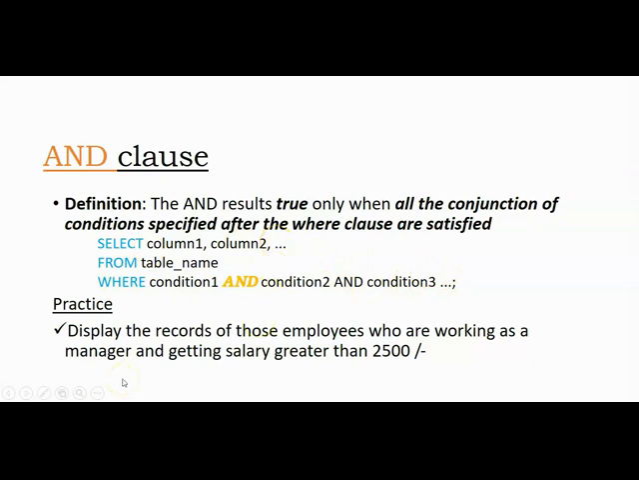For example, we will try to display the records of employees who are working as a manager, and that particular manager should also get a salary greater than rupees 2500. So here you want two conditions to be satisfied. One condition is he must be a manager, and the other is he must be earning a salary greater than 2500. If both are satisfied, then only you display data. If he is a manager but is not earning more than 2500, that record is not going to be displayed. If a person is earning more than 2500 but is not a manager, then also it's not displayed. Hope you understood the real sense, and I hope it is self-explanatory.